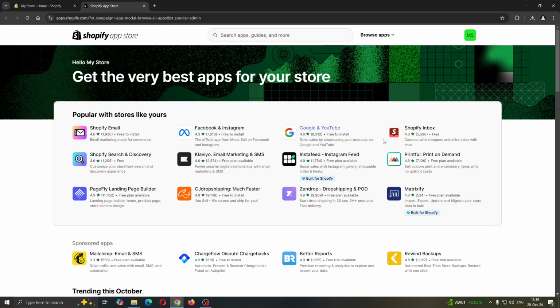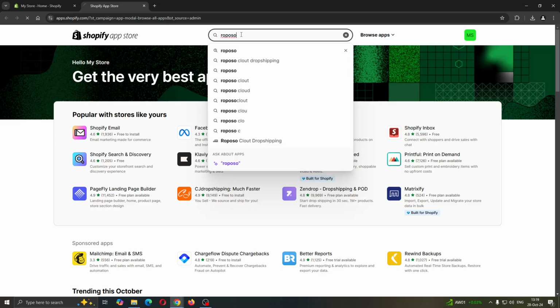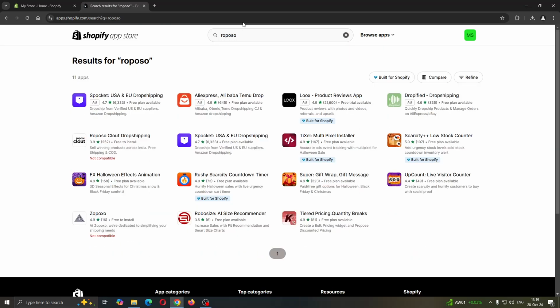After clicking on it and opening it up in a new tab, we can now see this is the Shopify App Store, where at the top of the screen we have this search bar that we can use for searching apps. What we want to do is search for Roposo. So go ahead and search for Roposo, guys. As you can see, this is now going to give us a list of all the apps that we can use for our website and for our store. And you can see one of them is Roposo Cloud Dropshipping.